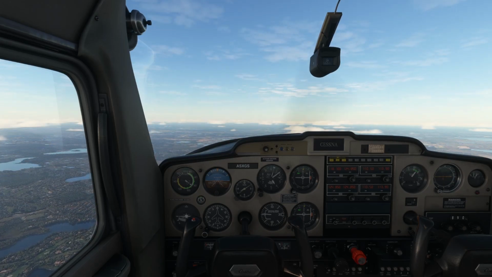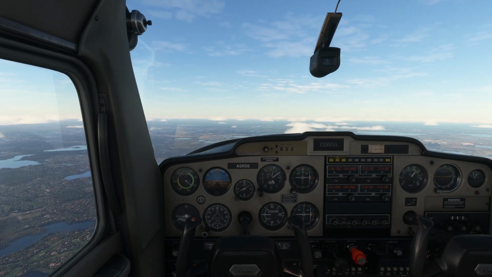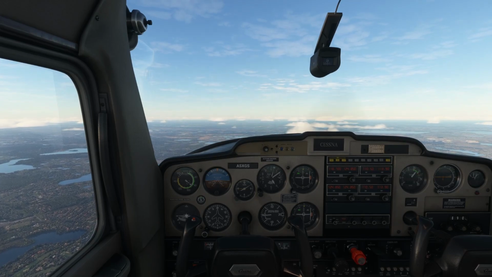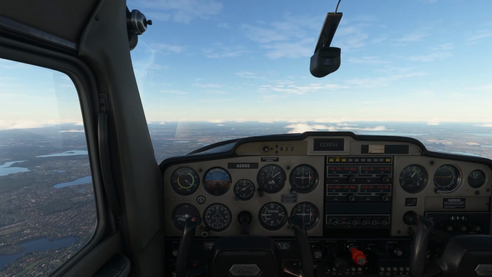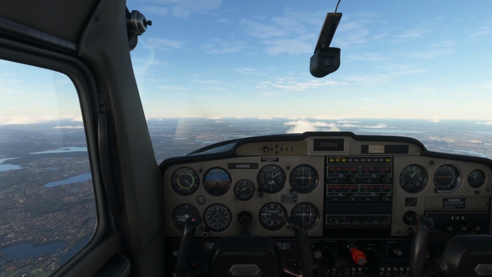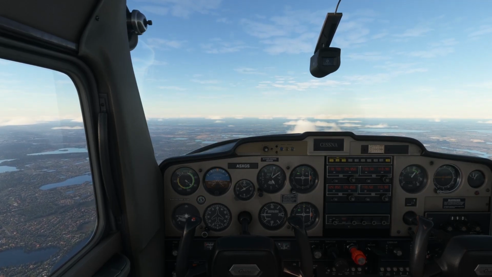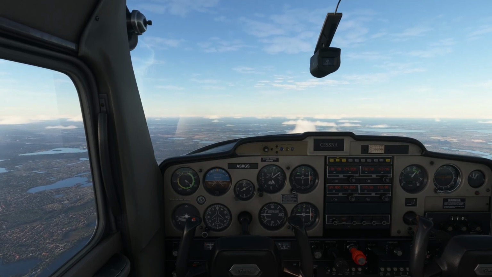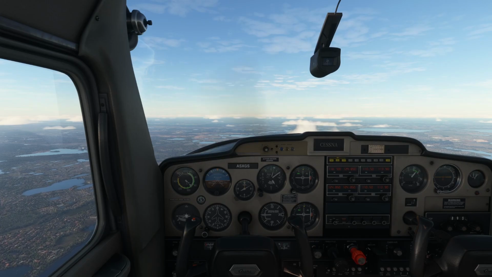When we make our turns, it's really important that we do it in a coordinated fashion. That means banking into the turn using the ailerons and using the rudder to counteract any adverse yaw. Additionally, it might be required, usually is, that you need to apply some back pressure on the yoke, and that will maintain your altitude.